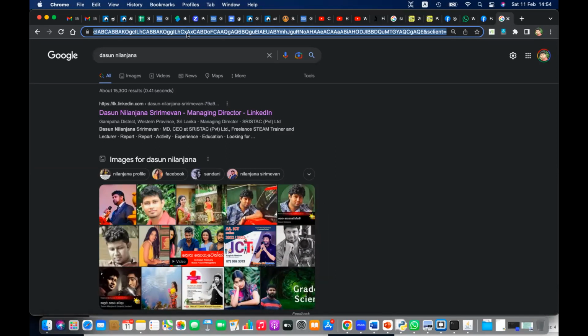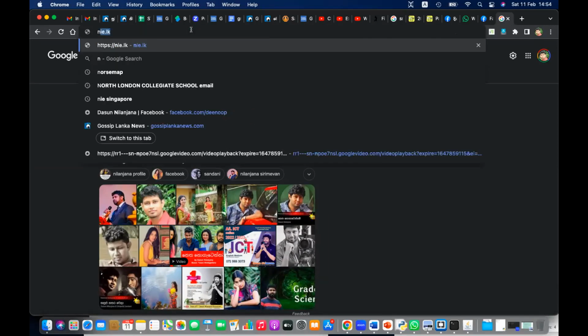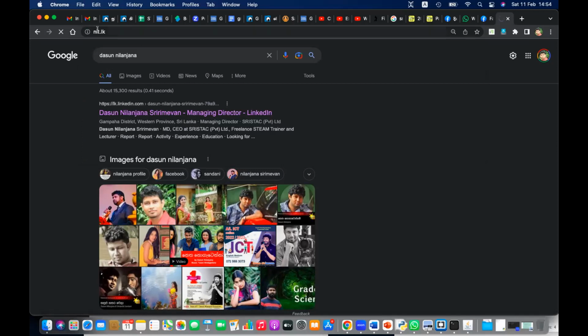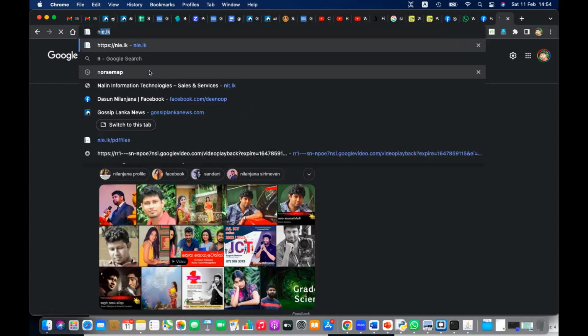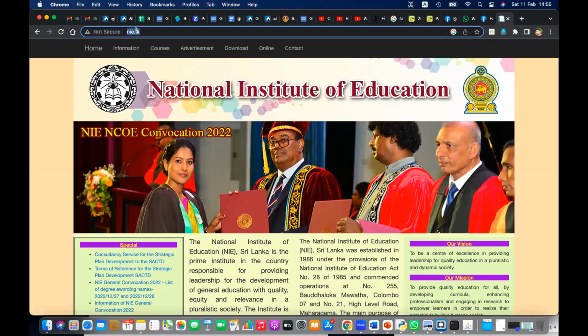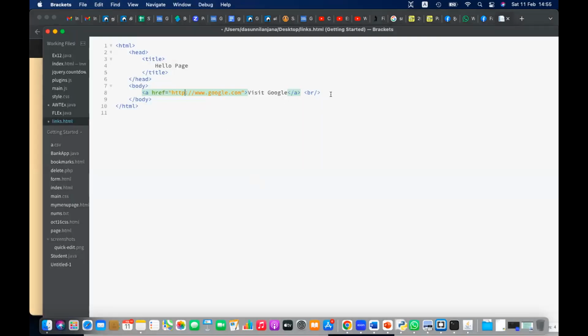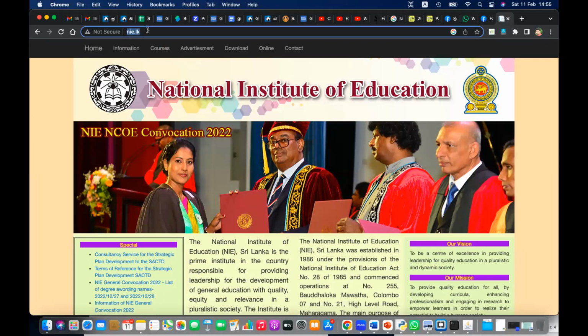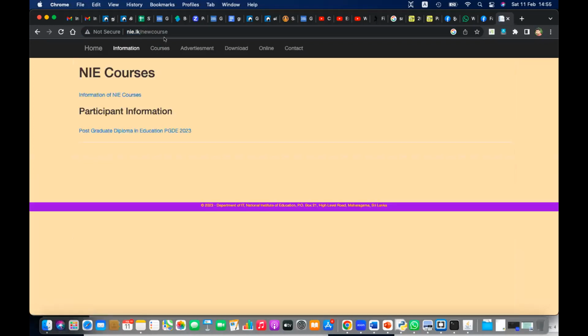But let's see this one, nie.lk, the National Institute of Education. It says not secure. Not secure means it's nothing to be worried. Only thing is it is using HTTP only. If I copy this and paste here, you can see it is HTTP, right? That is why it's saying not secure. It is not encrypted.